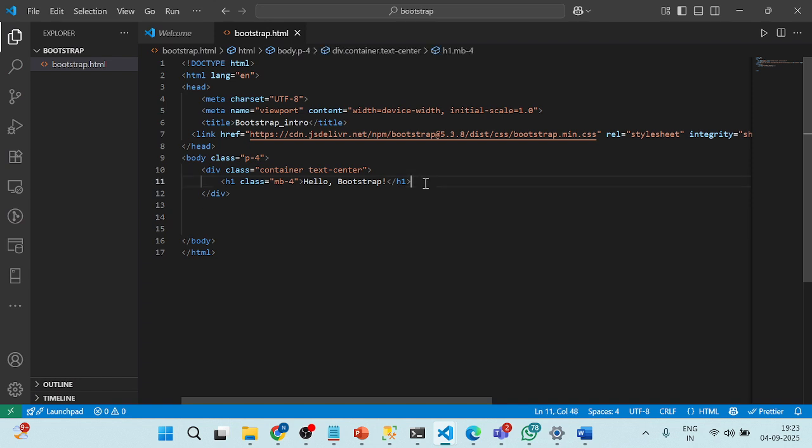So after that I am going to take one container here. The container is already taken. So here I have used text-center. So this is one bootstrap class. That's why it is taking a center alignment.